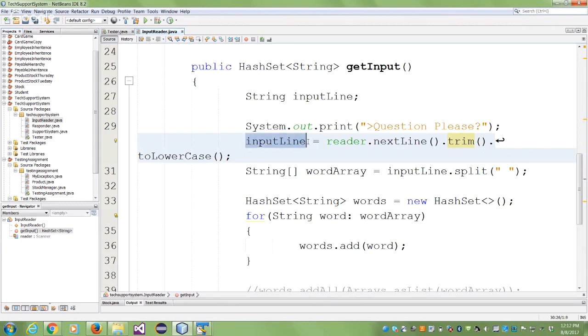Input line is not an instance variable. It's just a local variable that I'm using. Then what I do is I split it on blank, assuming that you have separated your words by blanks. Logically you will. Now you'll say, what if there is something else, a colon and so forth? You can change this split method. You can say, I want to split it on this, this, and this.